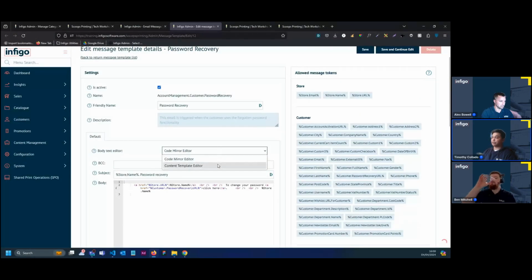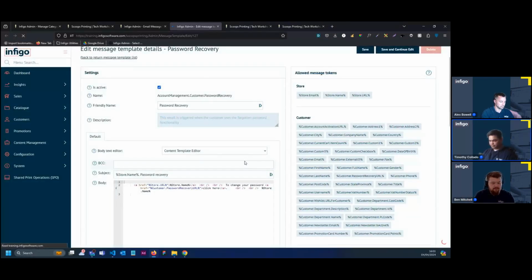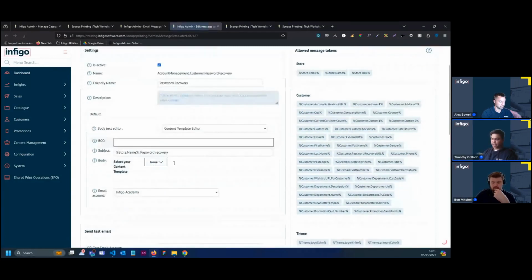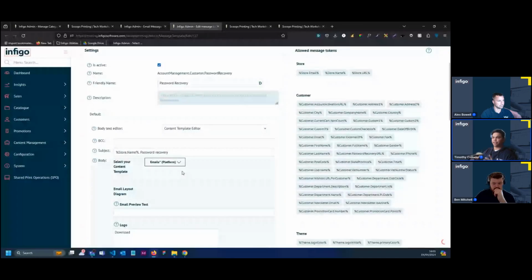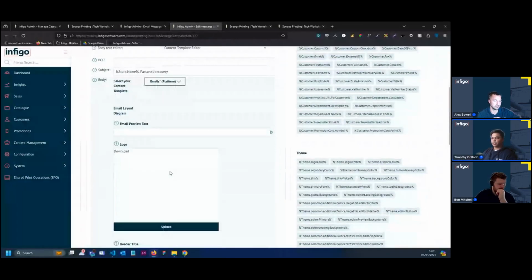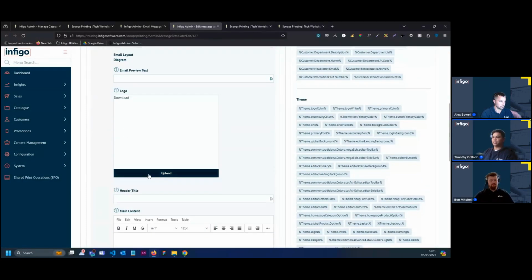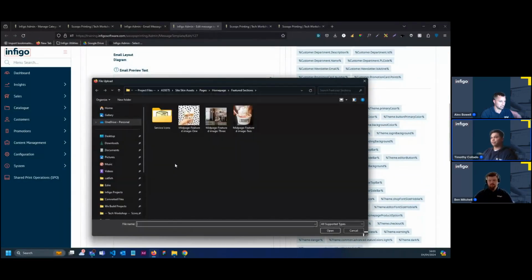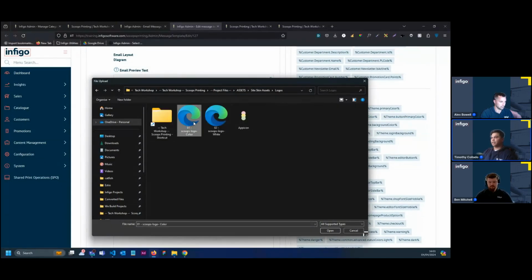And then here we'll use the content template editor. Click yes to switch over the editor. And then we can select the emails content template. And this should populate a layout that's already been set. We just need to fill in the blanks. So for subject name, we'll leave it as is. Here we can download a logo that we choose. So for that, we'll go to the SiteSkin assets. We'll choose the Scoops logo.